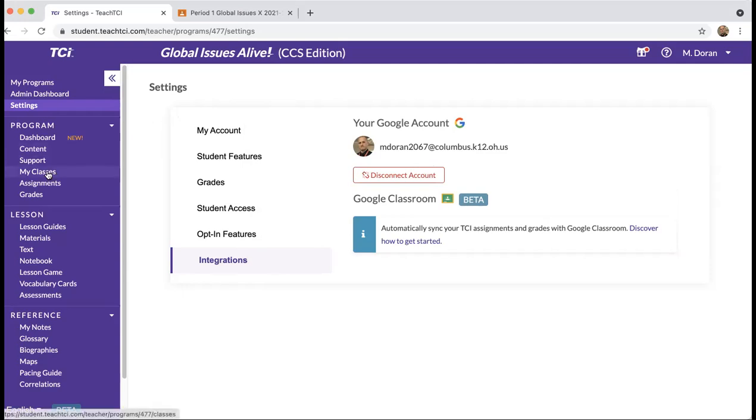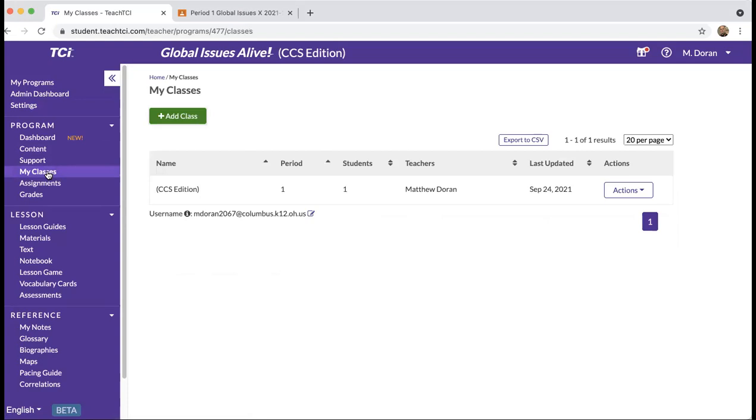Now I need to begin connecting my classes. So over here, I'm going to go to my classes. Again, I'm only in Global Issues right now, and I just have one period of Global Issues. If I have multiple periods of Global Issues, they will all show up under the same program screen. If I have multiple different courses, I will need to go into each program from that home page in order to link the classes. I don't need to do that for my settings. I've already linked myself as a teacher, but for each of the classes, I will need to go into the TCI programs to do this.